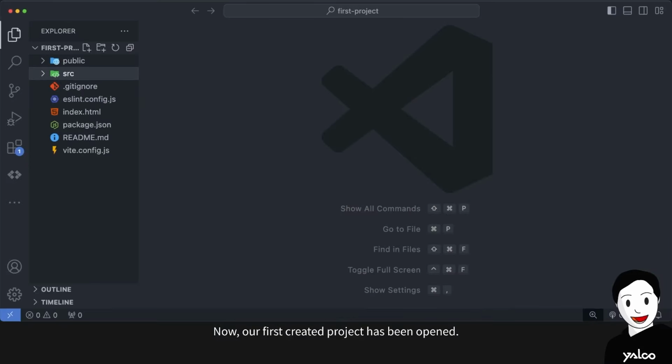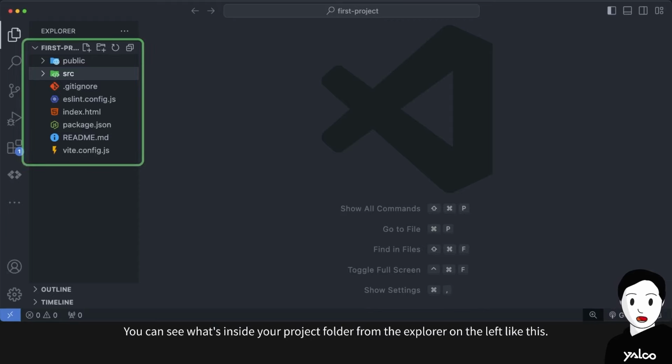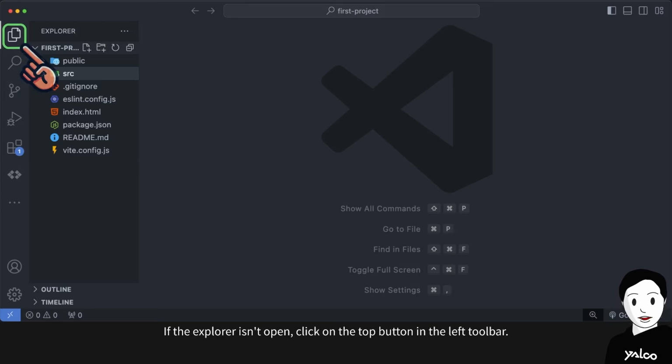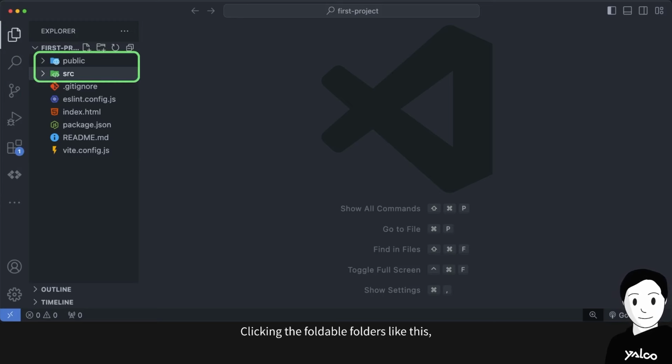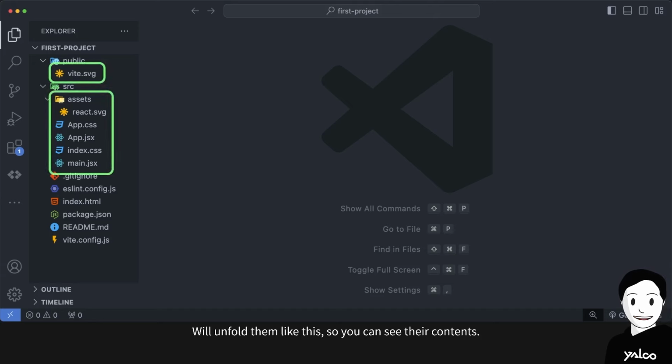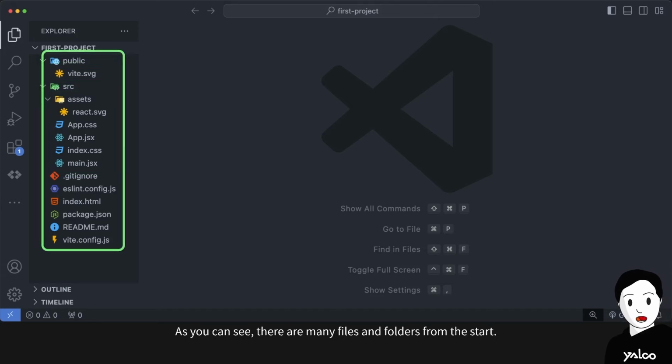Now, our first created project has been opened. You can see what's inside your project folder from the Explorer on the left like this. If the Explorer isn't open, click on the top button in the left toolbar. Clicking the foldable folders like this will unfold them so you can see their contents. As you can see, there are many files and folders from the start.